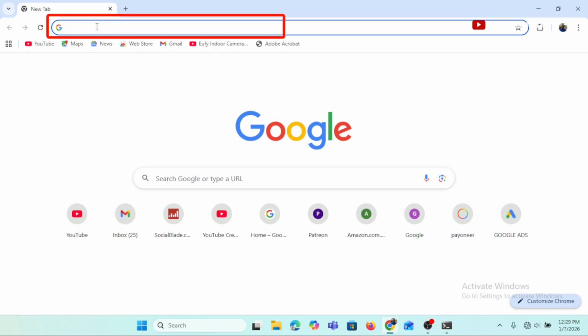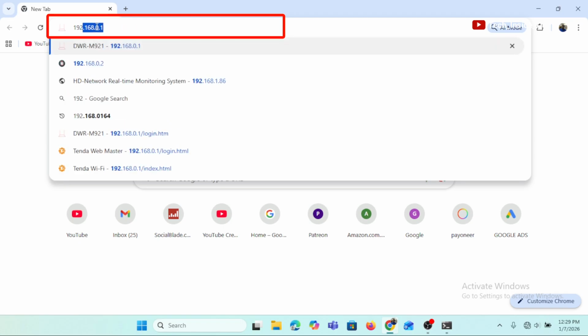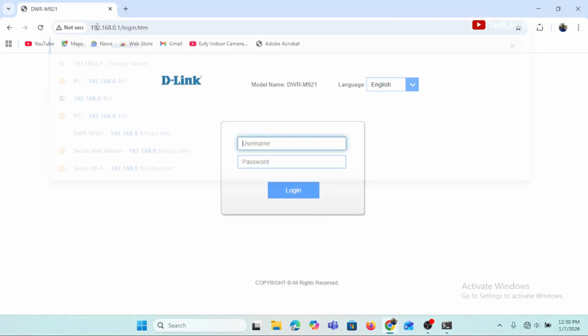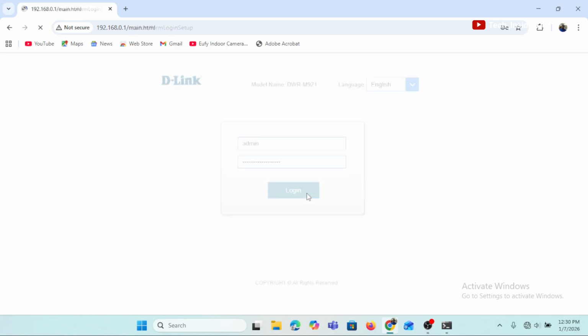And in the address bar of the web browser, we would have to input the IP address of the router, which is 192.168.0.1. So this will lead us to the web interface of the router. And you can see the username and password column to be able to sign into the router. The username of my router is still admin. And then I'll input the password. Once that is done, I will log into the router.